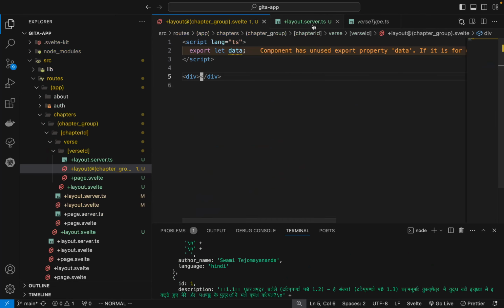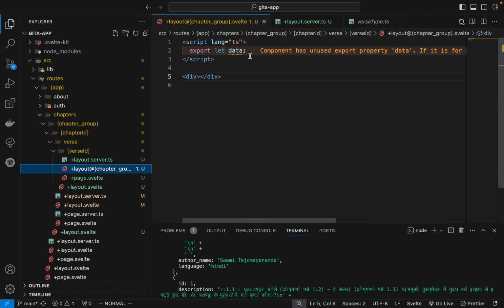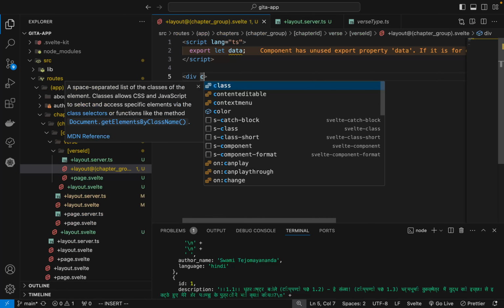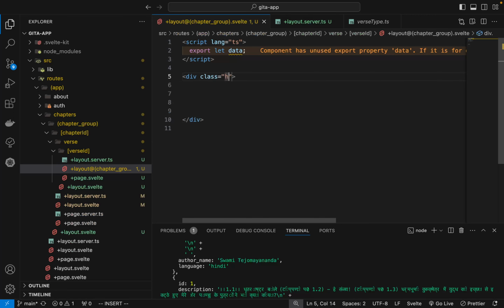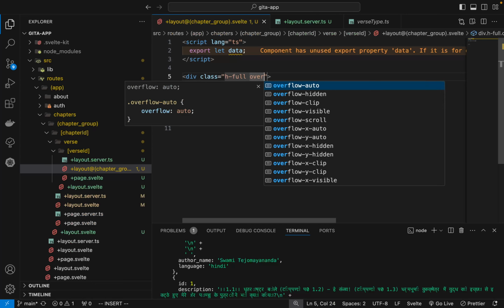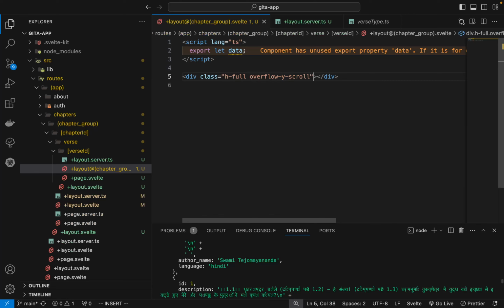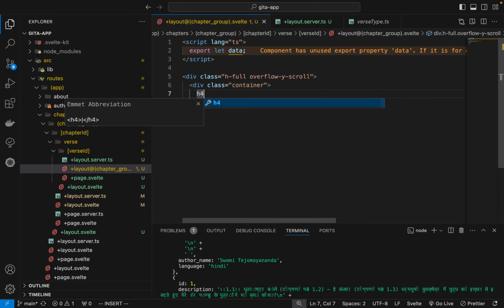So now let's come here and remove this part of code. Let's go and make it happen here. What we can design, let's give it a class and give it a height of full and overflow y is a scroll level. Then we need a container, I guess. If not, we can avoid it later. So we need a chapter ID or chapter number.